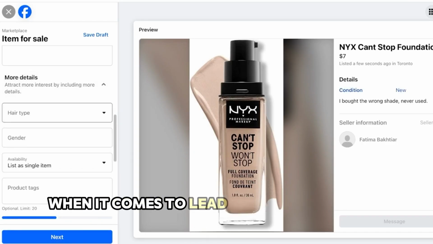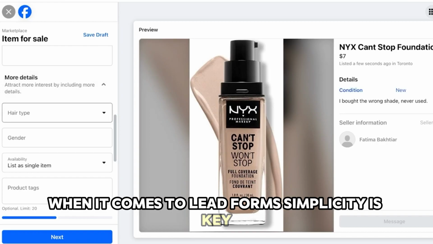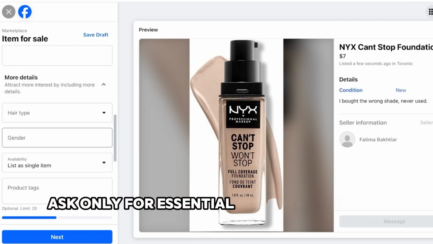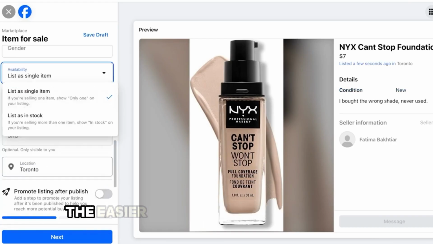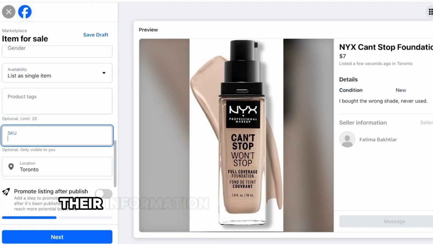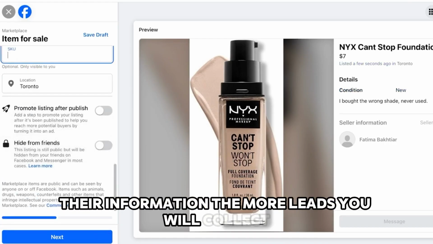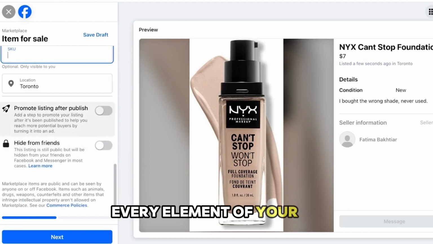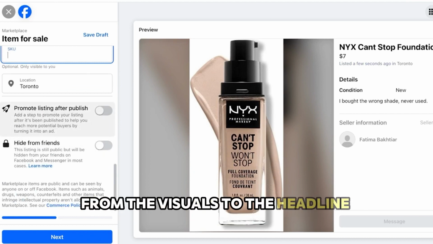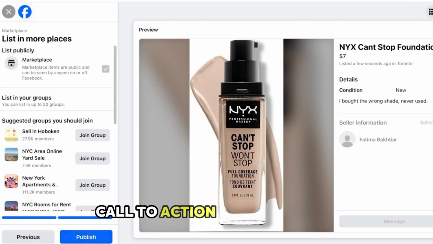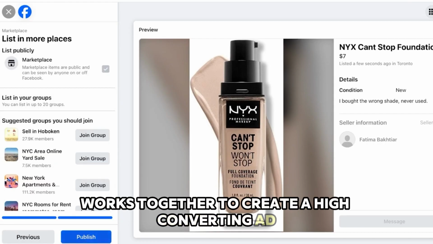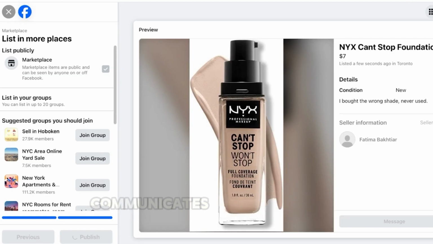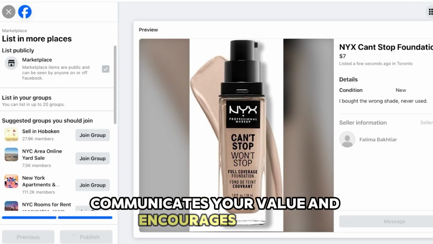When it comes to lead forms, simplicity is key. Ask only for essential information, such as a name, email, or a brief message. The easier it is for someone to submit their information, the more leads you will collect. Every element of your ad, from the visuals to the headline, description, call to action, and lead form, works together to create a high-converting ad that reaches the right audience, communicates your value, and encourages action.